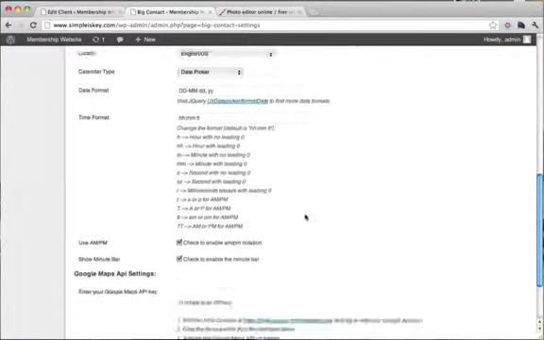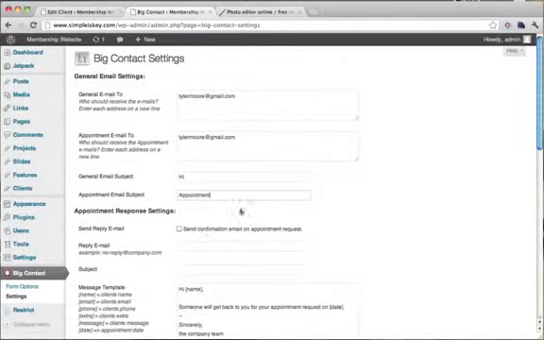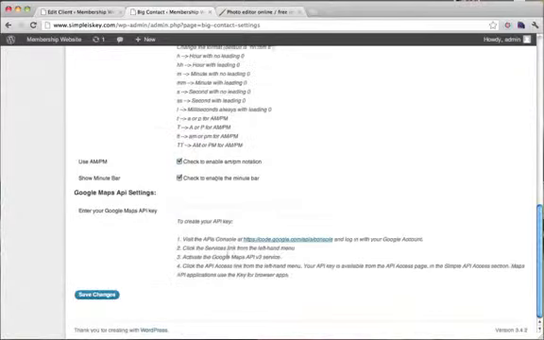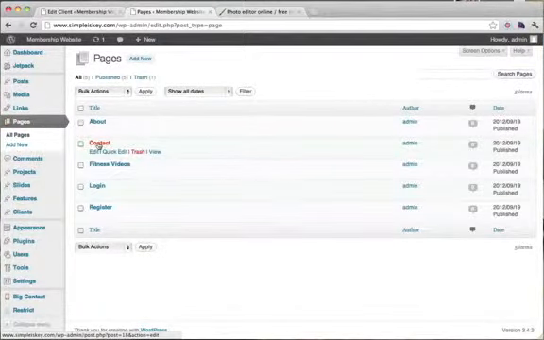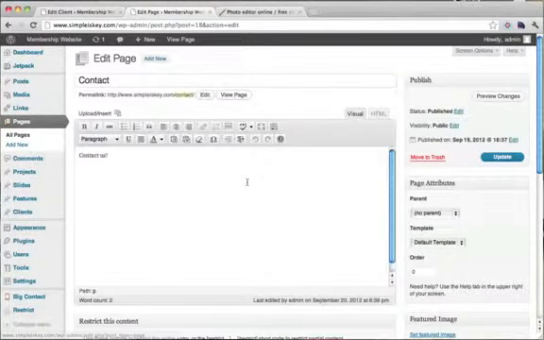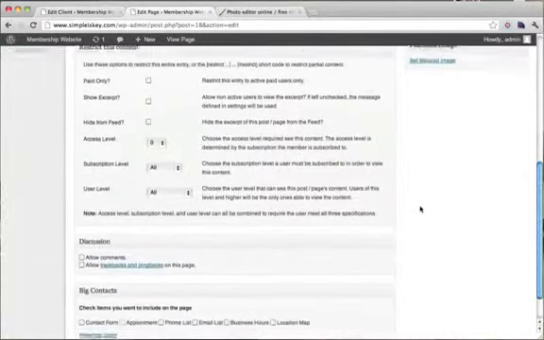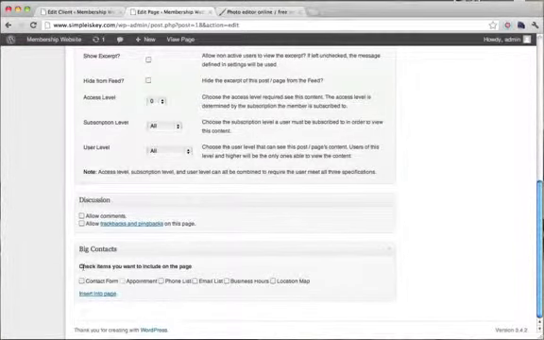And there's a whole bunch more settings in here. So I'm just going to save all these settings, go back to my pages, go back to my contact form, and take out "contact us." And below it now, we can see this little box. So we check off contact form and check off appointment and click insert into page.